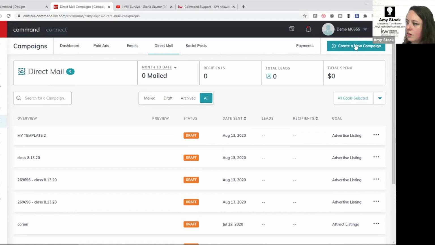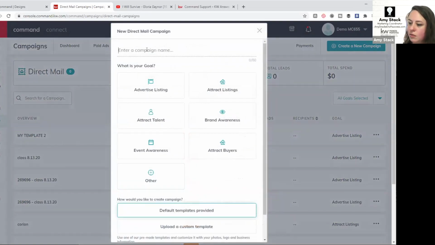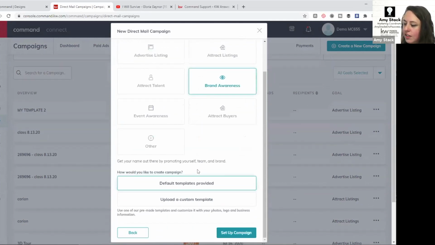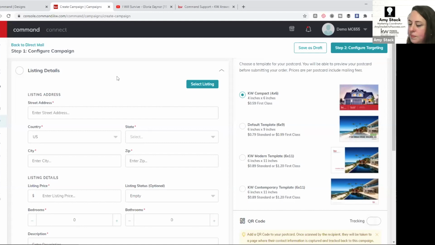So I'm just going to hit create new campaign. I'm going to do direct mail, and we'll call it, what's today, 8/20? April, yay. Okay, so you pick whatever your goal is. Let's say we're doing brand awareness. And then for the sake of time today, I'm just going to use a default template that's already in there. I'm not going to upload anything. And then we'll hit set up campaign.